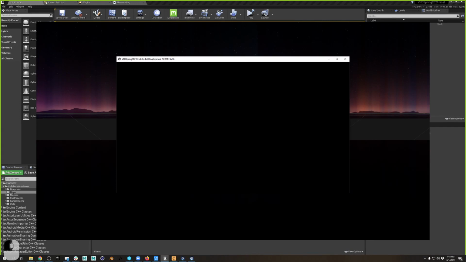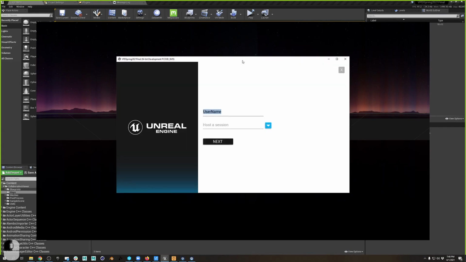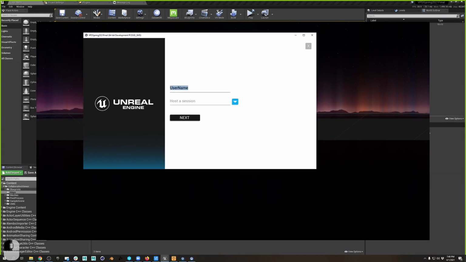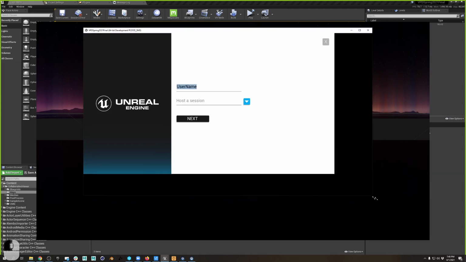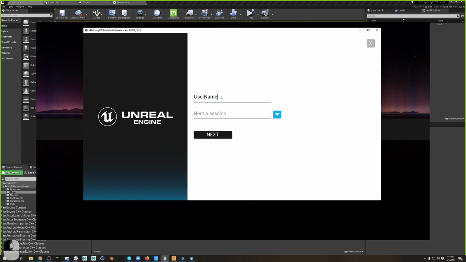There we are. All right, so everyone, when it gets ready, you'll see this menu. And it's really cool. You can hijack this whole project and use it for your own maps. So you can do multiplayer, which is really cool. And I'm going to use my name. Everyone should put in their own name. And then I'm going to host the session, but you guys will be joining a session.